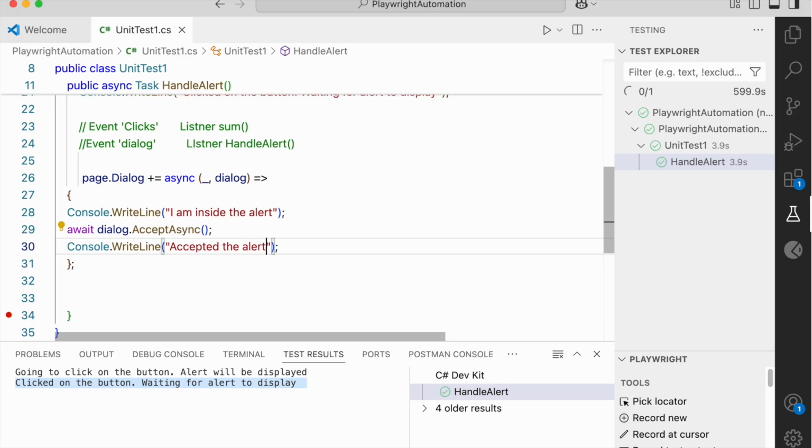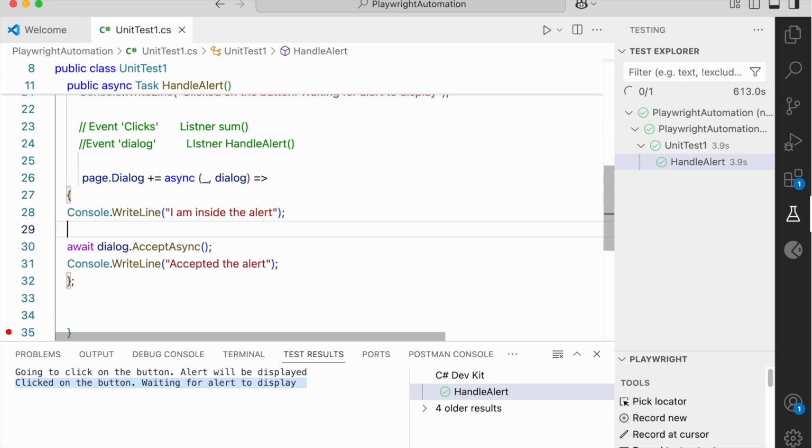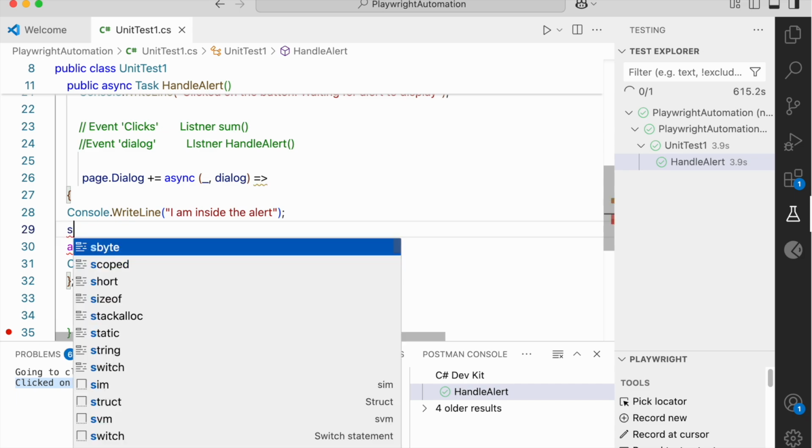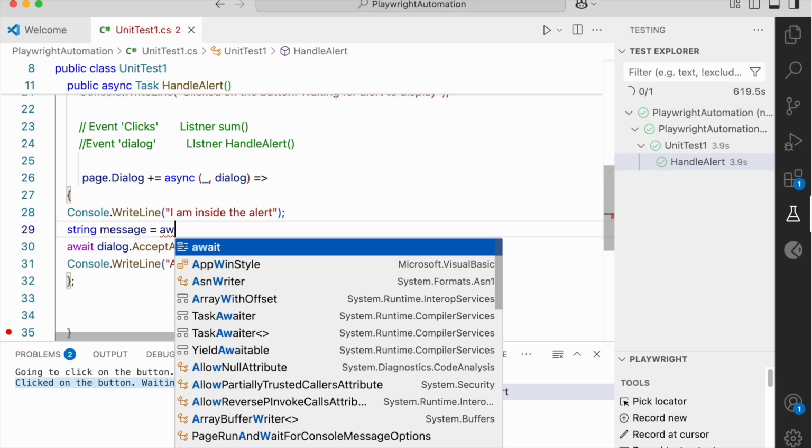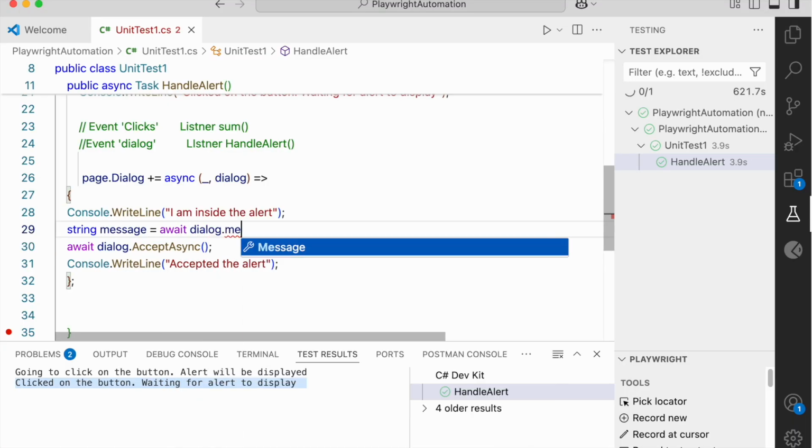Accepted the alert. Okay, so I am accepting. If you want to dismiss the alert, you have to use the dismiss method. Suppose I want to read a message which is present in the alert. For that I can store it in a variable, string. I will say await dialog dot message.